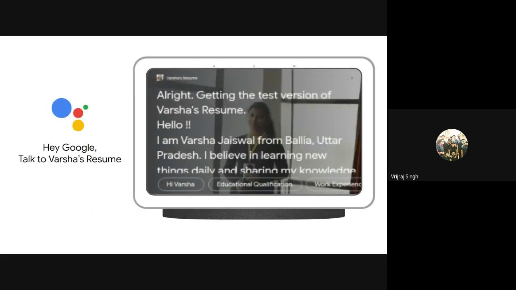If you have Google Assistant on your mobile, you just say, "Hey Google, talk to Varsha's resume," and then this action will be activated, and you can ask questions maybe related to education, work experience, projects, and there are a lot of things you can ask.